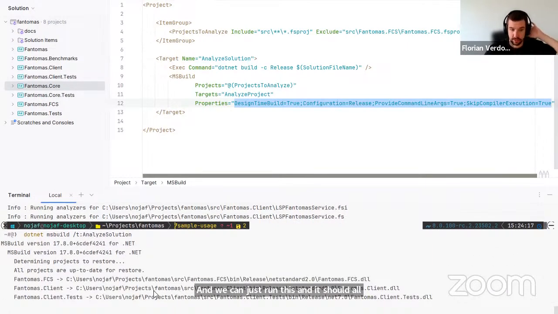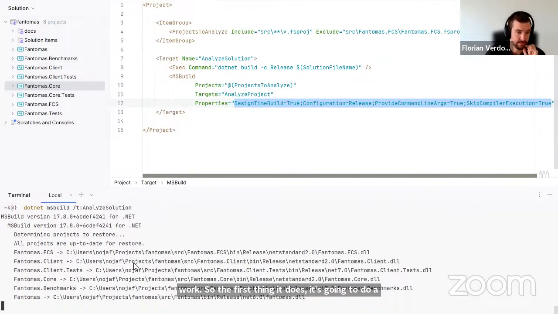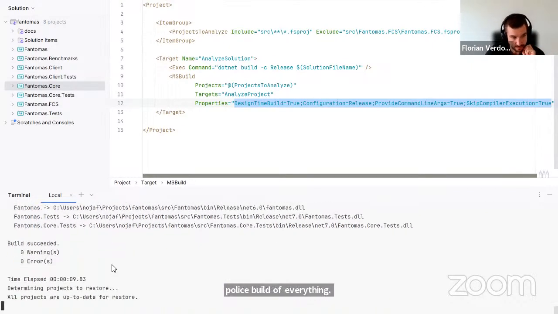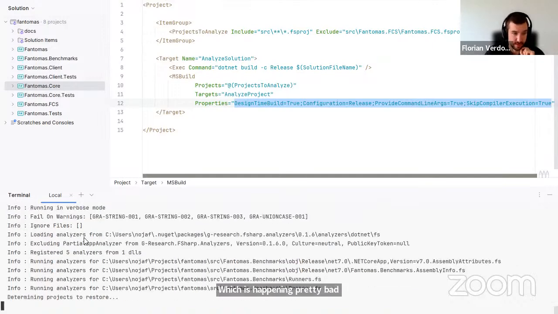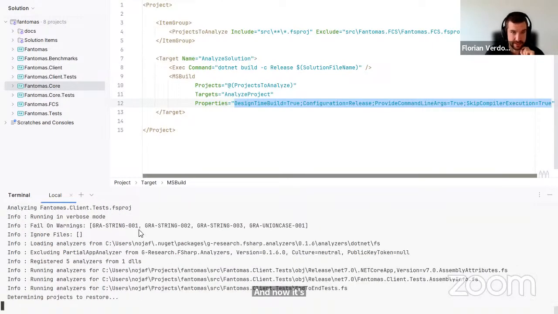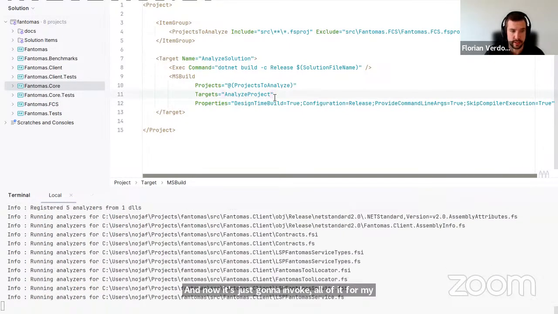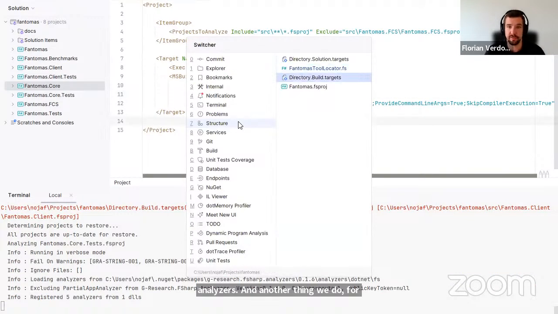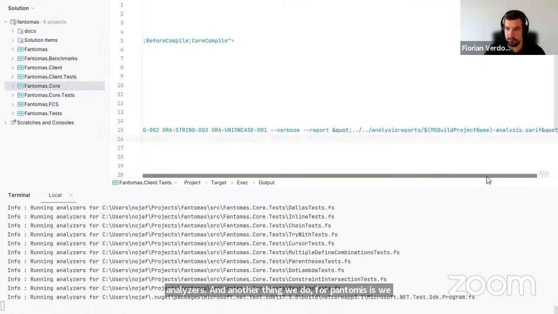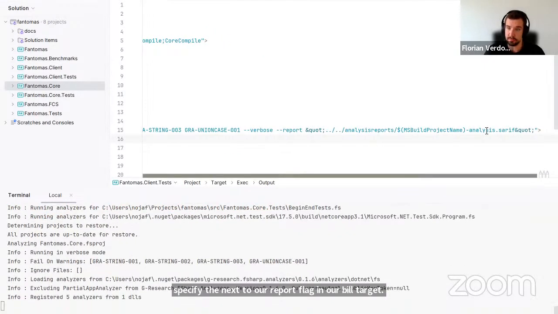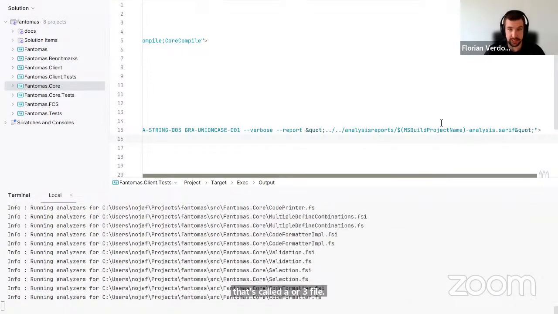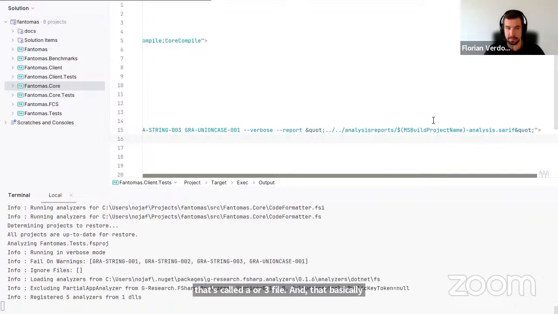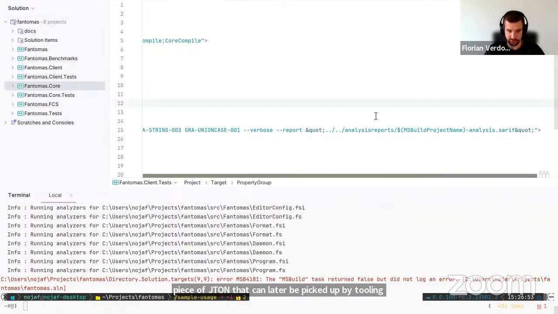So the first thing it does is a release build of everything, which is happening pretty fast. It already did this. And now it's just going to invoke all of it for my analyzers. Another thing we do for Phantom's is we specify the --report flag in our build target. The report flag allows you to construct something called a SARIF file. That is basically a piece of JSON that can later be picked up by tooling to indicate what went wrong with the code and give you an overview of that.